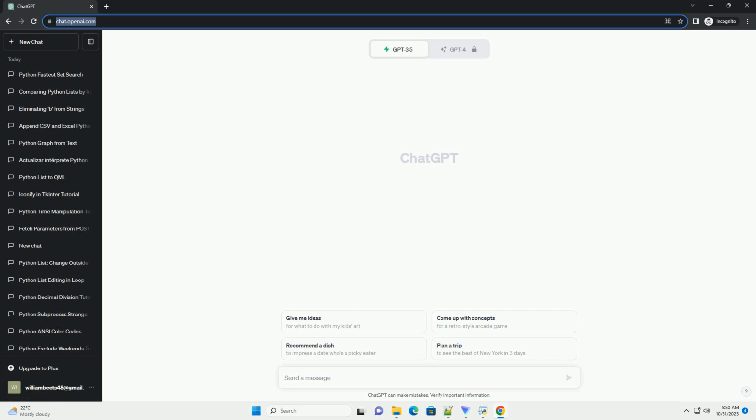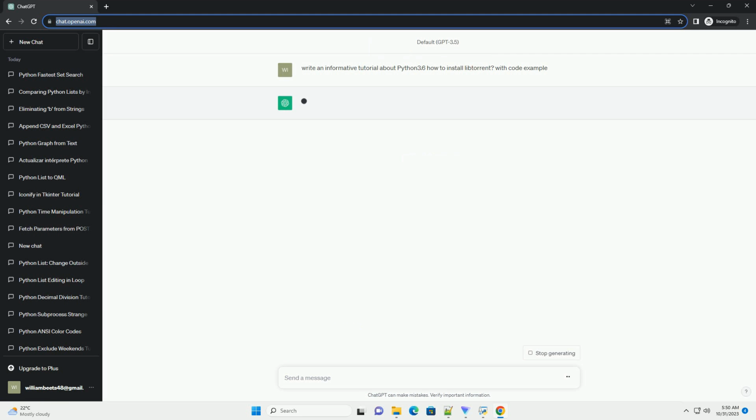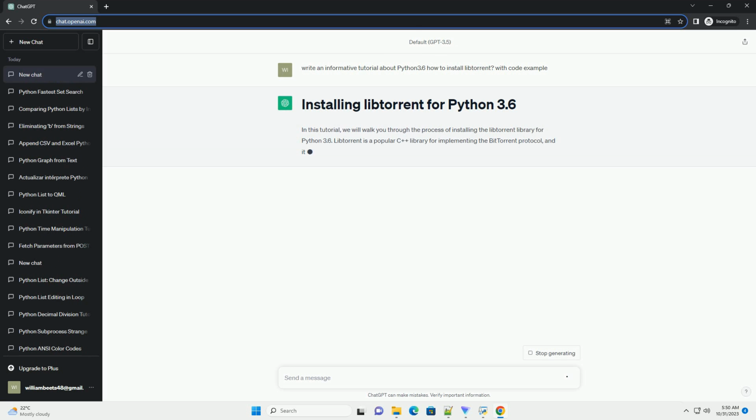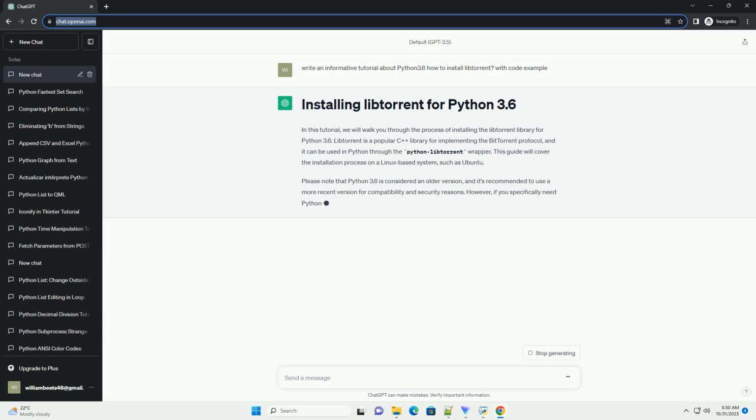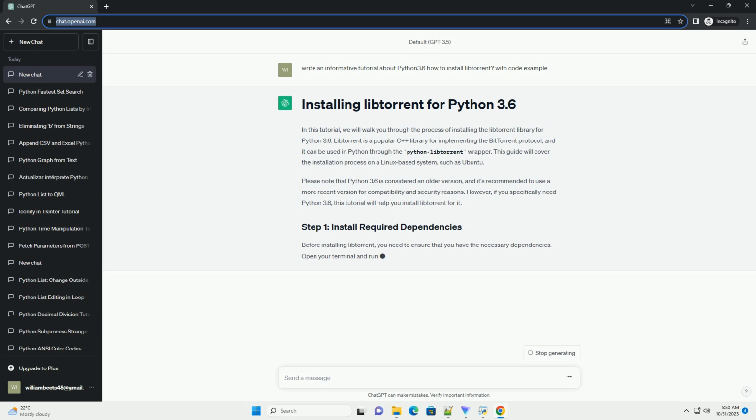In this tutorial, we will walk you through the process of installing the LibTorrent library for Python 3.6. LibTorrent is a popular C++ library for implementing the BitTorrent protocol, and it can be used in Python through the python-libtorrent wrapper. This guide will cover the installation process on a Linux-based system, such as Ubuntu.